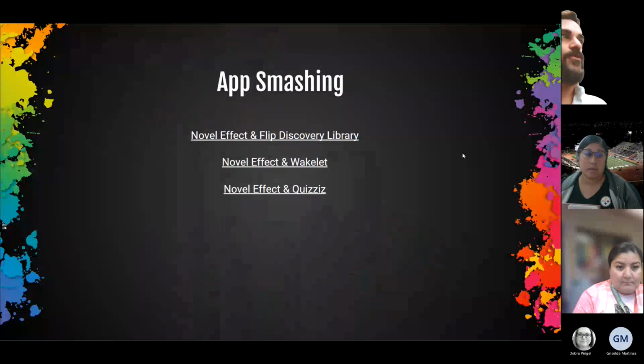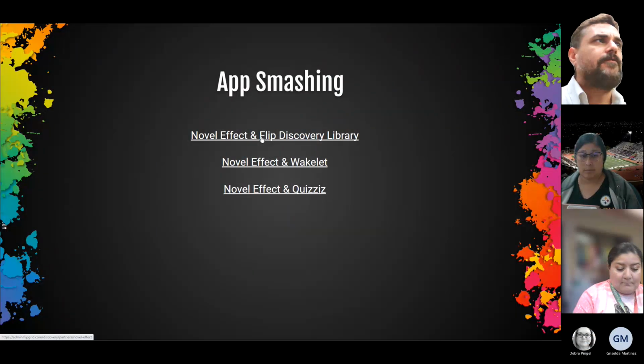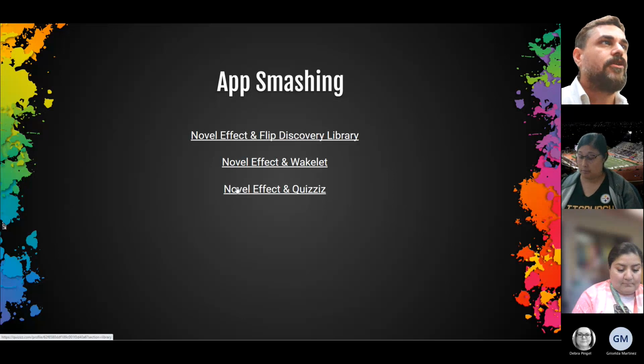Here's some resources. App smashing. You can use Novel Effect with Flip Discovery Library. You can also use Novel Effect with Wakelet or quizzes.